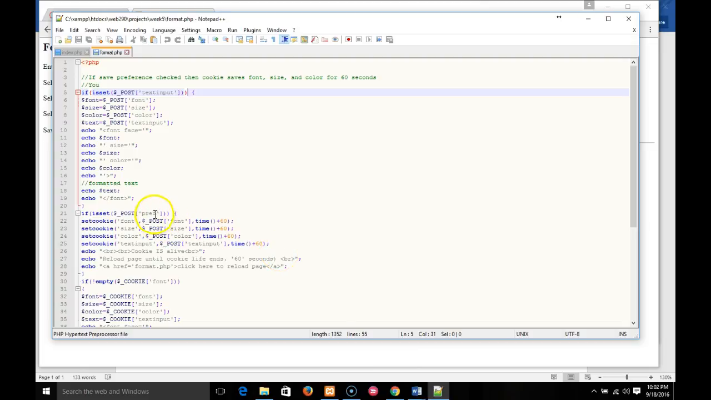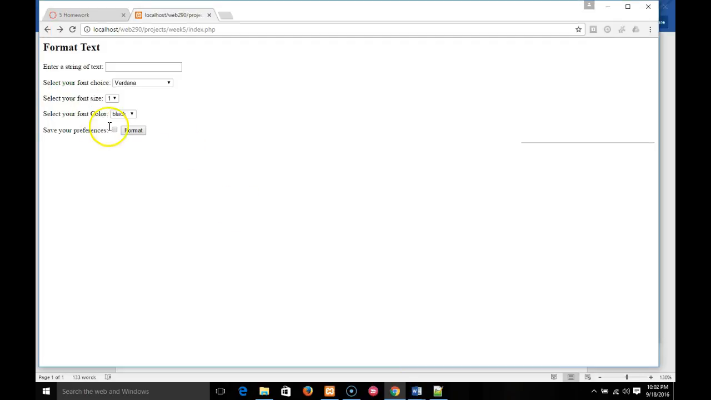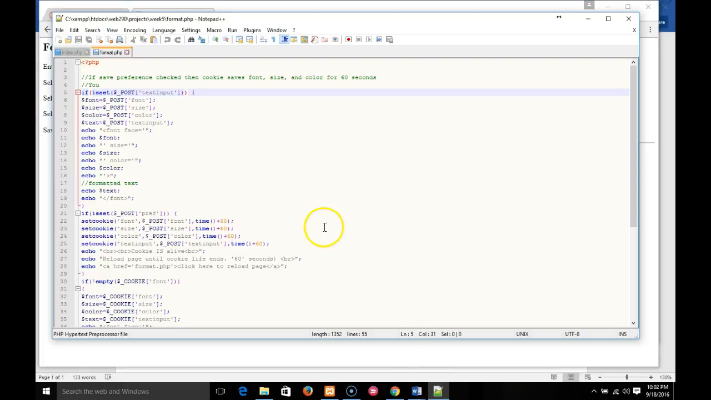If in the post, the pref is checked, it's going to set some cookies. And the preference, remember, is this one right here. If that is checked on the post, on the format.php, it's going to set 4 cookies, one for each one of the font, size, and color, and also the text input.